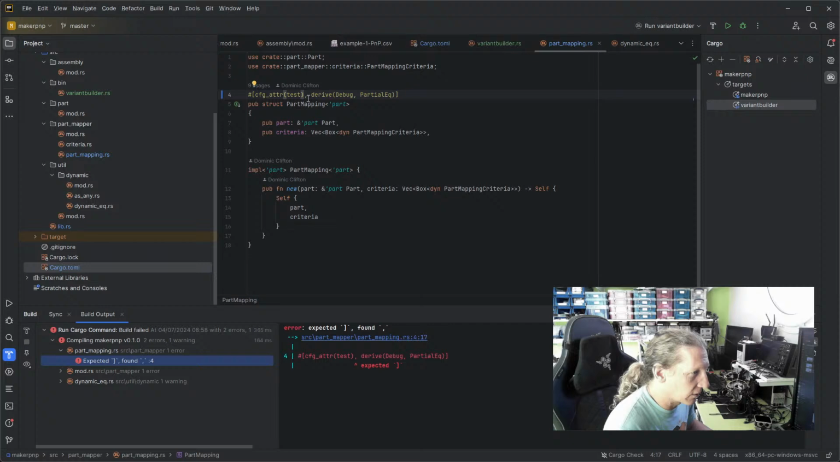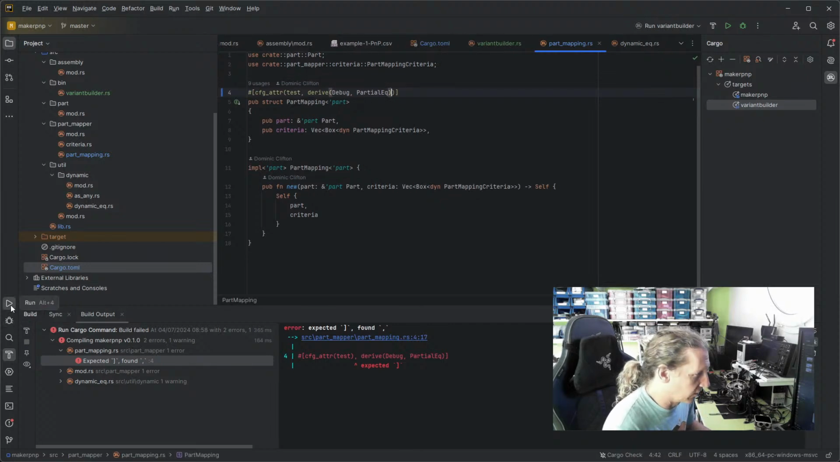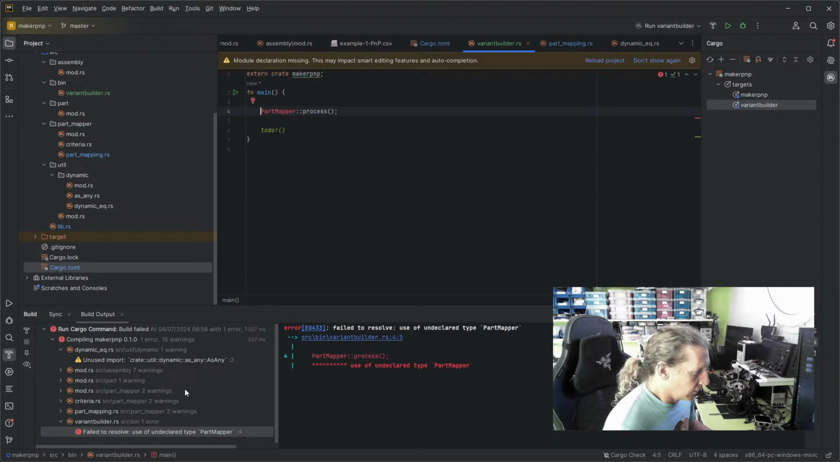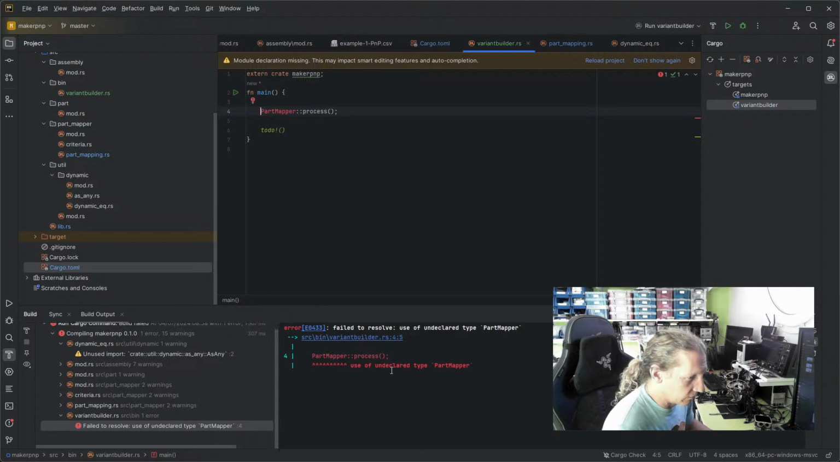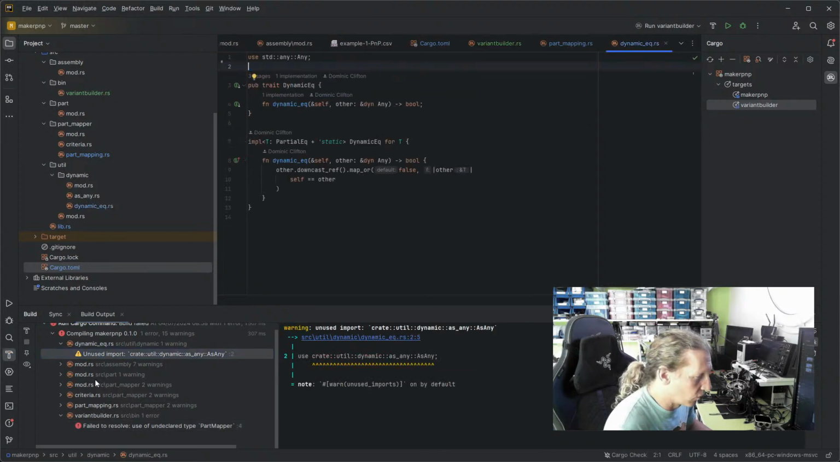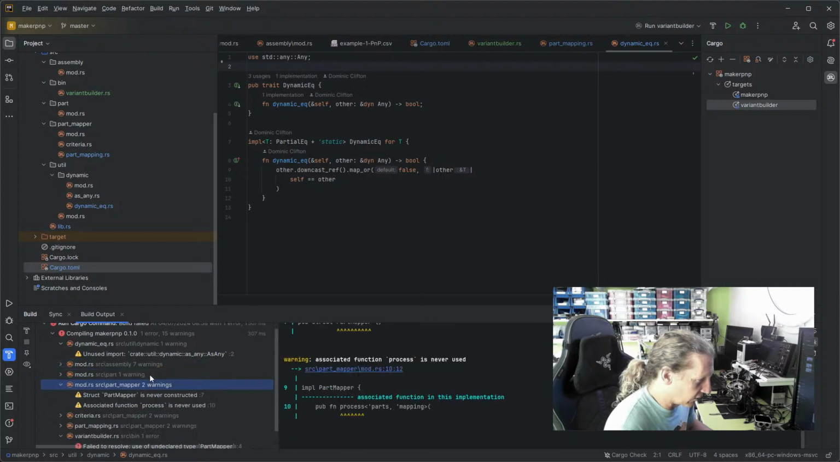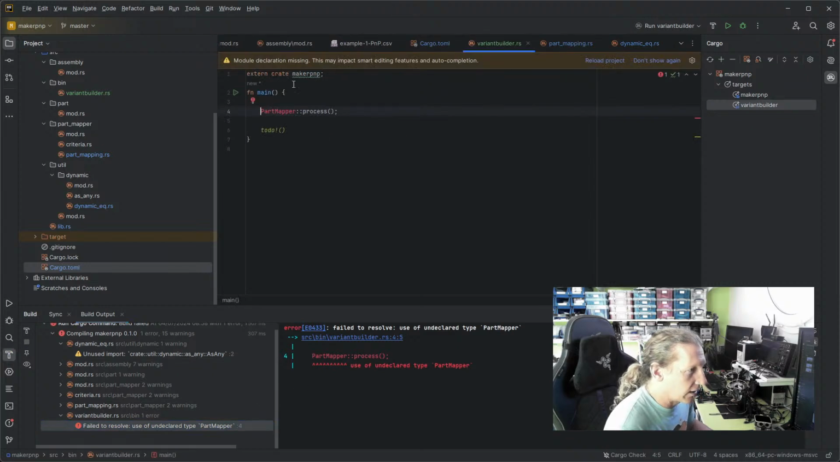Oh, what have we got here? Oh, yeah. And we need another bracket. See. Okay, right. Unused import. Yeah, it's saying lots of things aren't used, but we don't really care about that right now. Why? How do we do this?